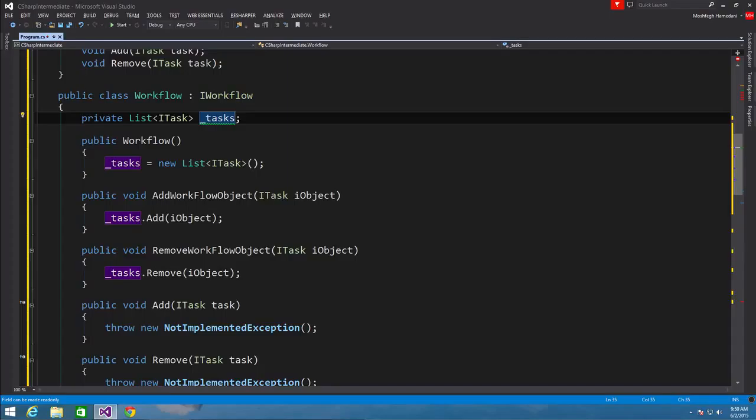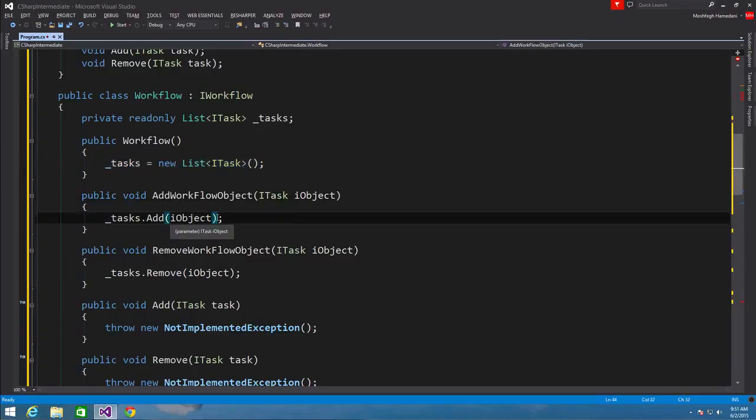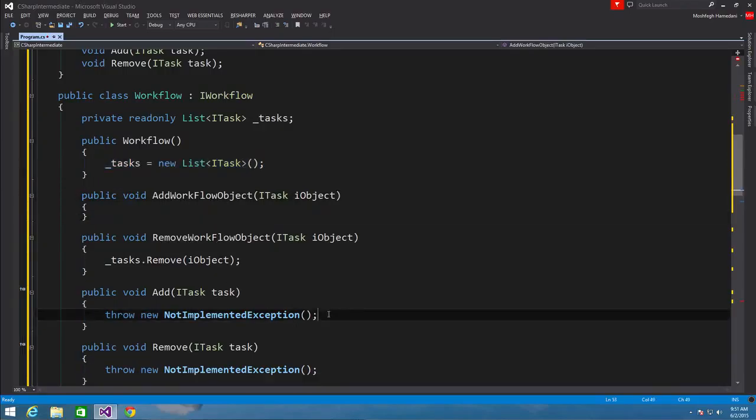Now, we have a green underline here. ReSharper is suggesting to make this field read-only. And I think I have explained the reason for that in my course. Let's make it read-only first. The reason for that is we initialize it here in the constructor, and we don't want to accidentally reinitialize it because that list can already have some objects in it. We don't want to accidentally lose those objects. All right, so what you had in add workflow object, I'm just going to move to this add task.